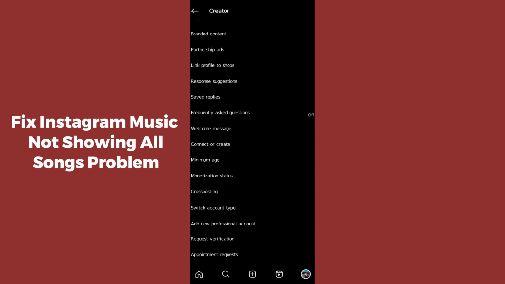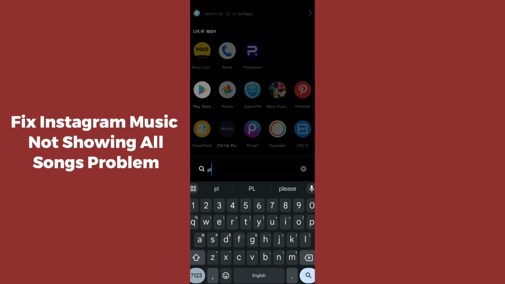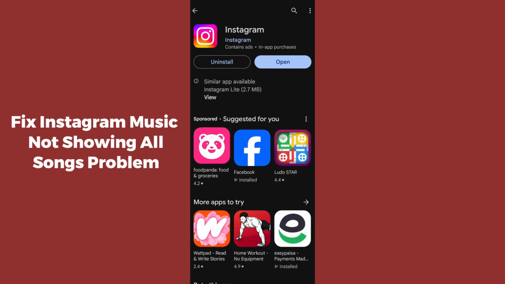If this solution does not work for you, what you have to do is simply go to your Play Store, and I'm just coming to Play Store, and simply search for Instagram, and make sure that you are using the latest version of Instagram, and make sure that you have updated Instagram. After that, you have to simply open it. Your issue will be resolved.